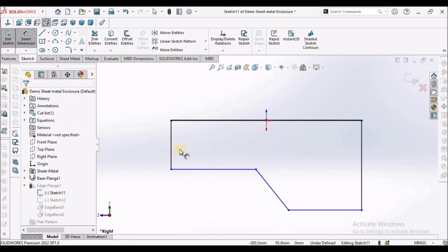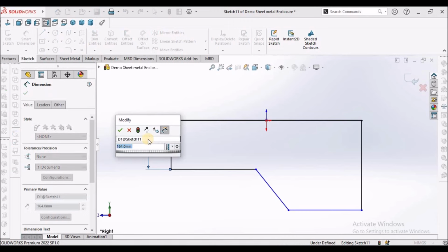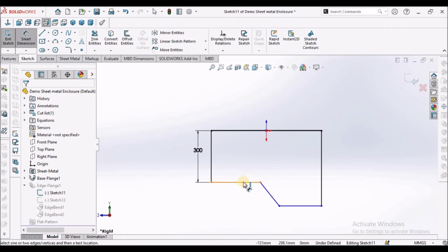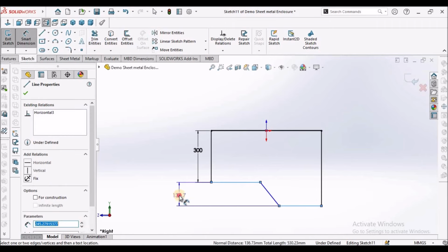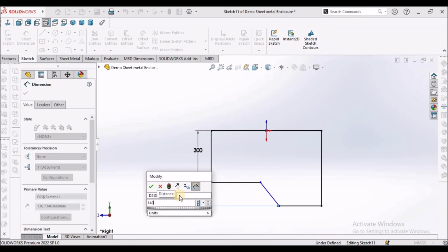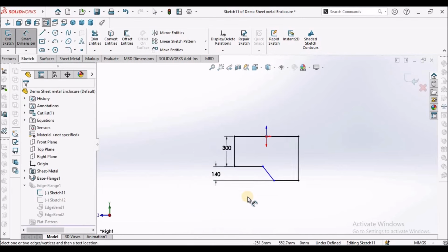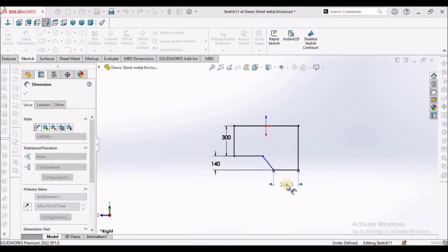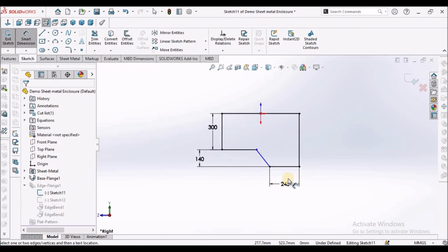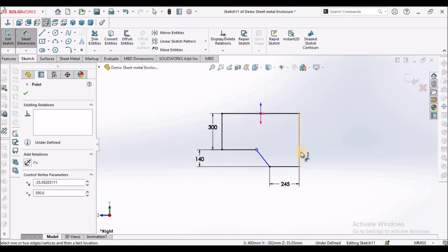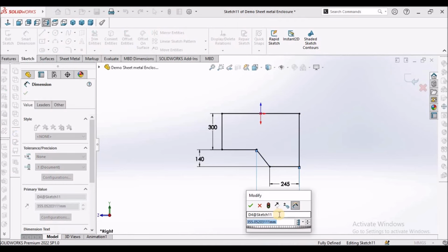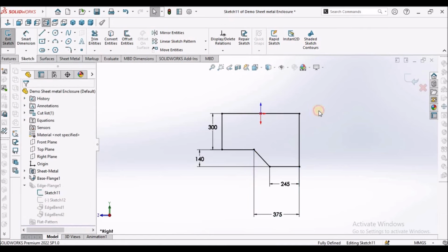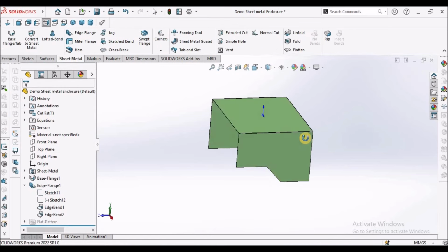Now we have to dimension these lines. This is 300. This is 140. This is 245. This is 375. And say OK.